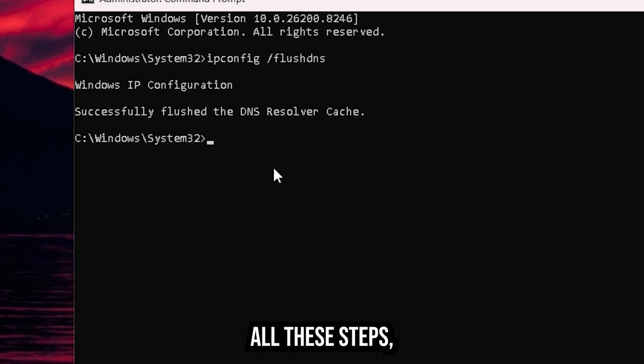After completing all these steps, your internet download speed should improve, especially if the slowdown was caused by background activity, DNS problems, or incorrect network settings.